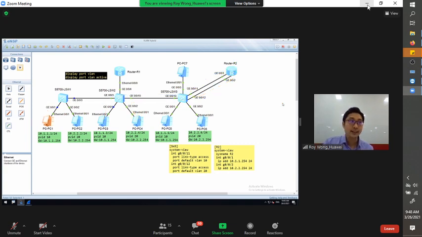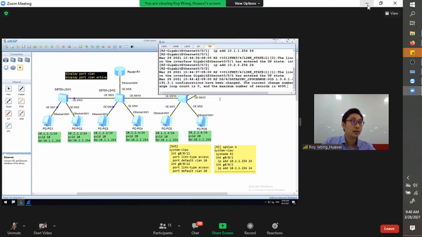Okay, so if this is done, I'll try to show you the next one. Okay, the next one. So this is option number 1, option A. Now I will show option B.